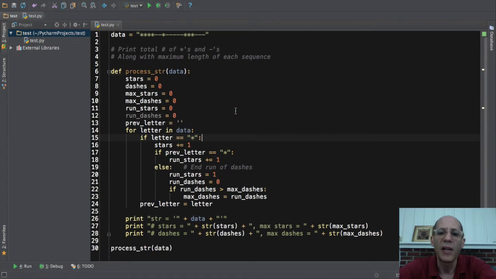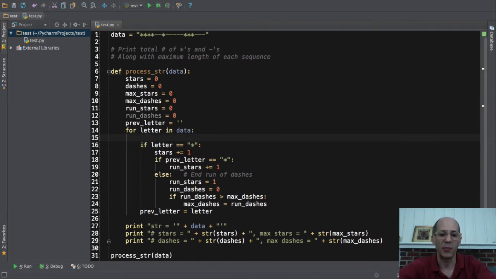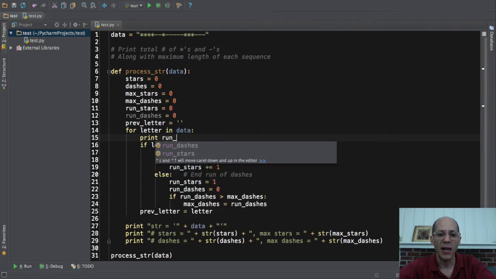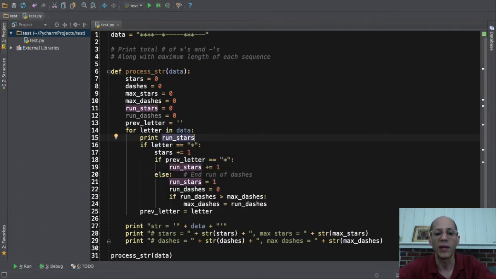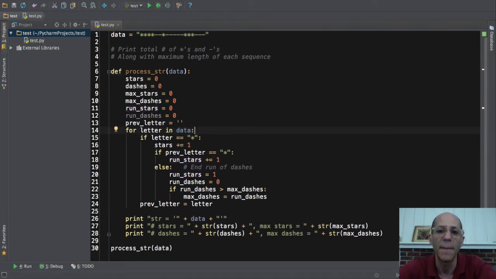So there's a few ways we can go about debugging this program. First is to put in some print statements and print out the results, and we can then try to figure out what's going on. For example, we might put right in the beginning of each loop, print out run stars and see what our current run length is. And that probably gives us some useful information. That might even help us figure it out. But we've done that kind of thing before, so I don't want to do that.